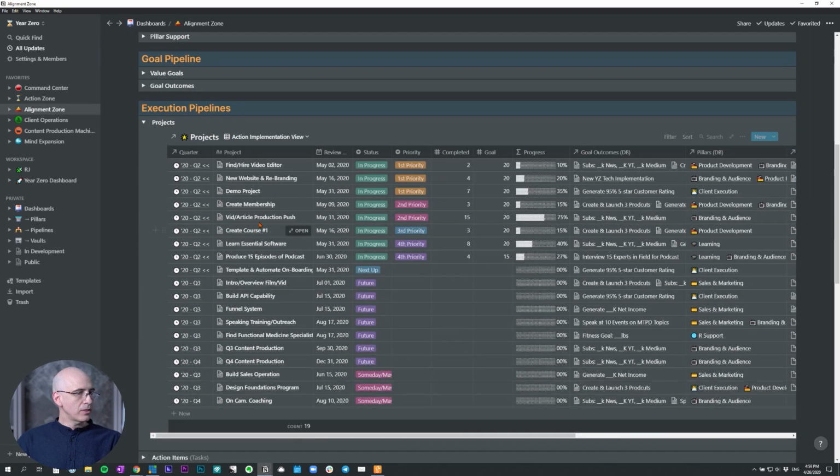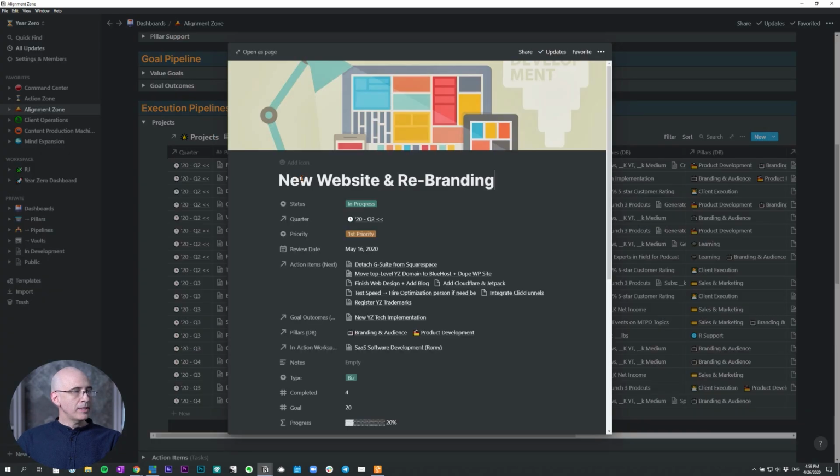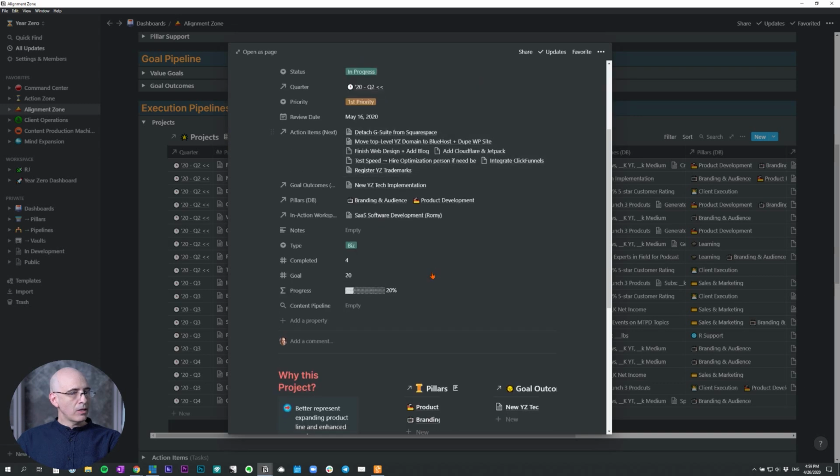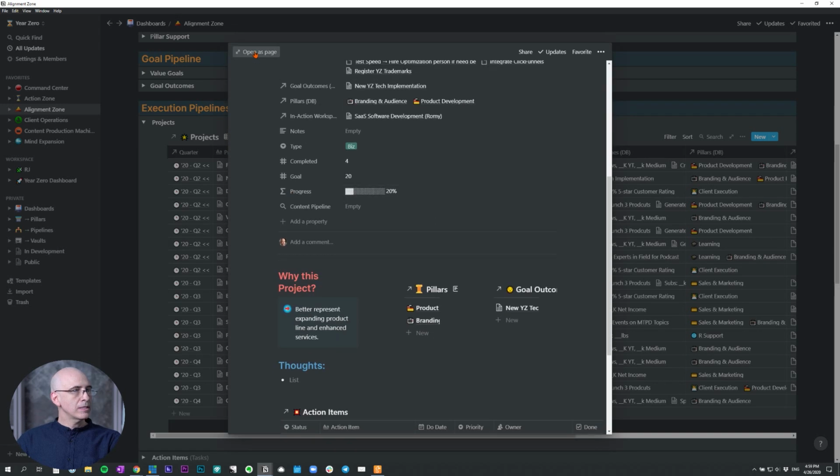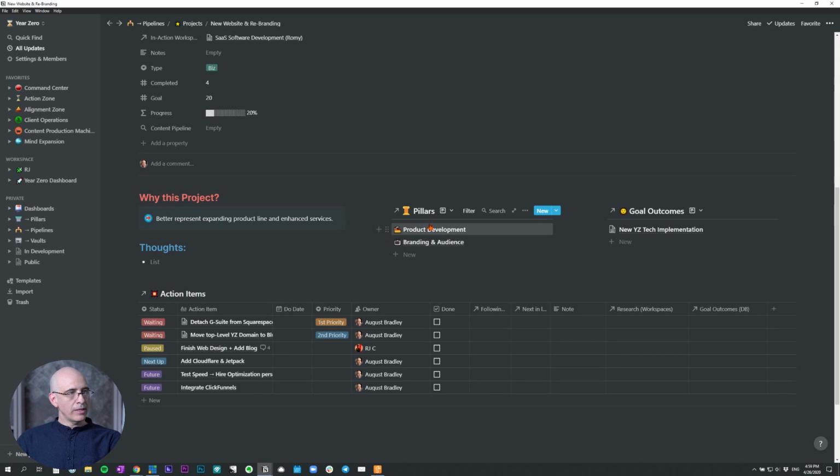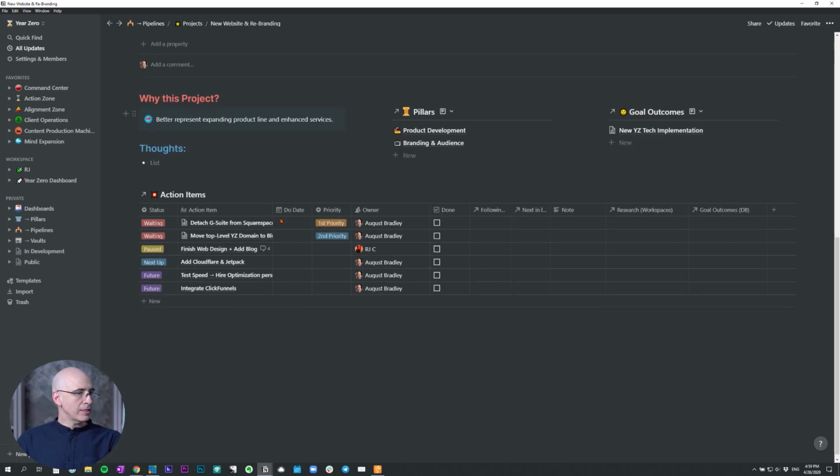Let's take a look at another project. I'm building a new website and rebranding my company. So I'm doing some new interesting things with the public-facing website. So again, we've got all this stuff at the top. We've got our progress. Let's open it up. We've got the pillars that are relevant for that. We've got the goal outcomes that are relevant for that. Why this project exists: to better represent the expanding product line and enhanced services. That's why I'm doing that.